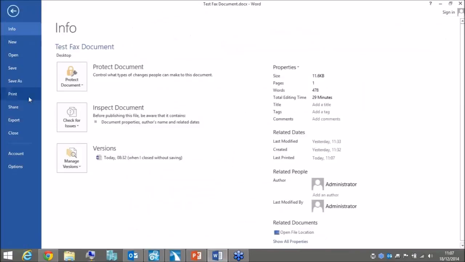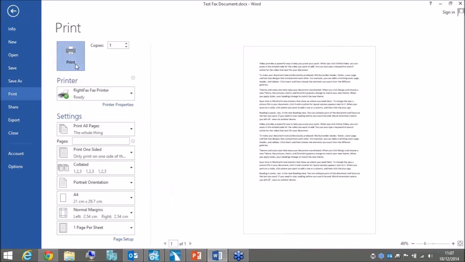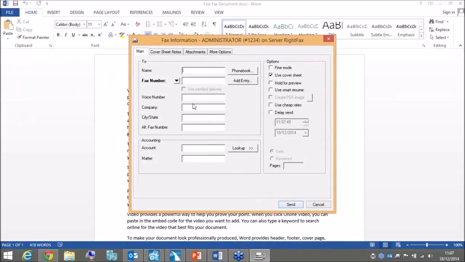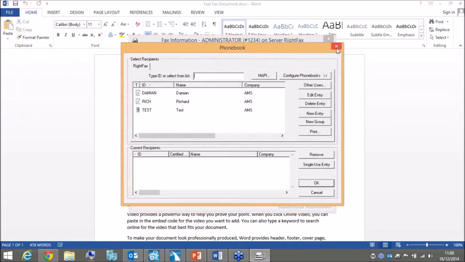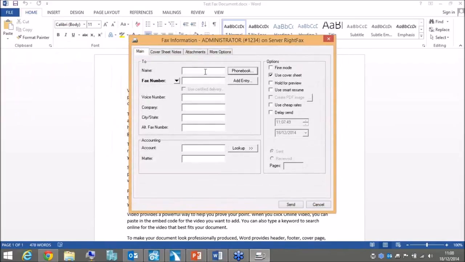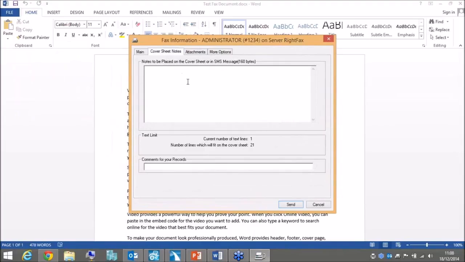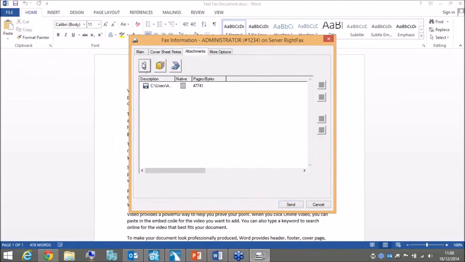Now just to quickly go back to this print driver again. There are a few other options here. There's the ability to have centralized or localized phone books, so users can pick contacts from a phone book, and this is great if you're looking to set up the whitelist and blacklist as we discussed earlier. They can type in cover page notes, and you can add attachments as well.